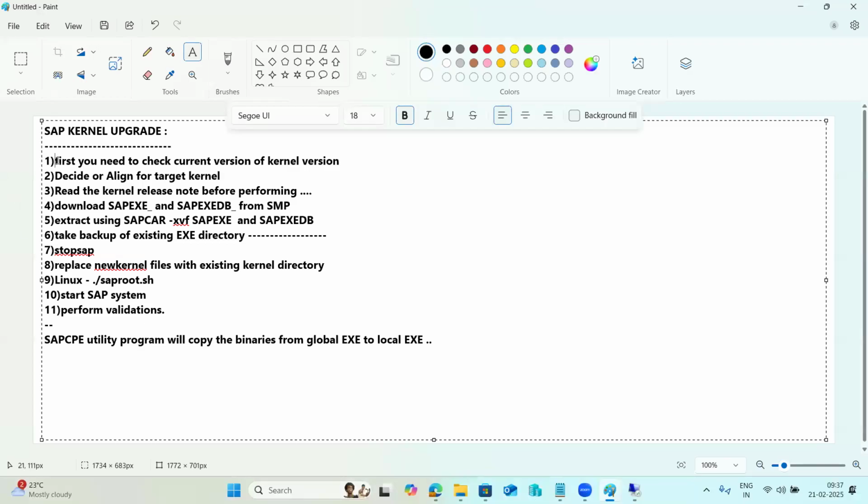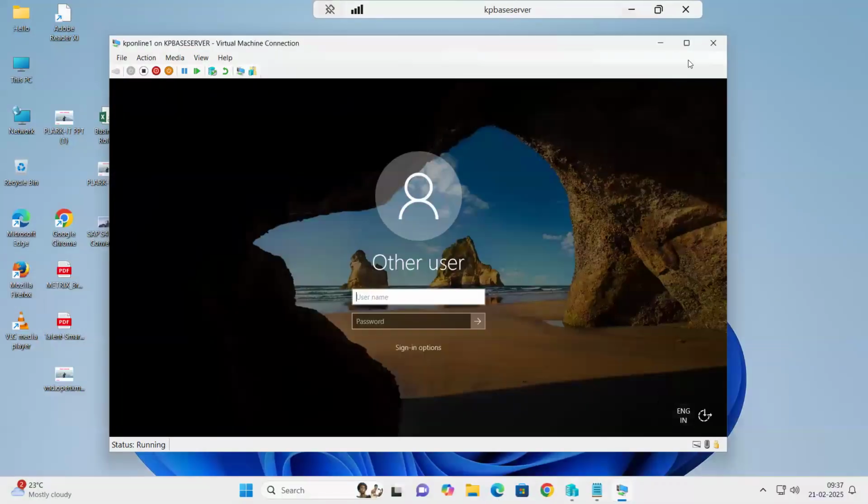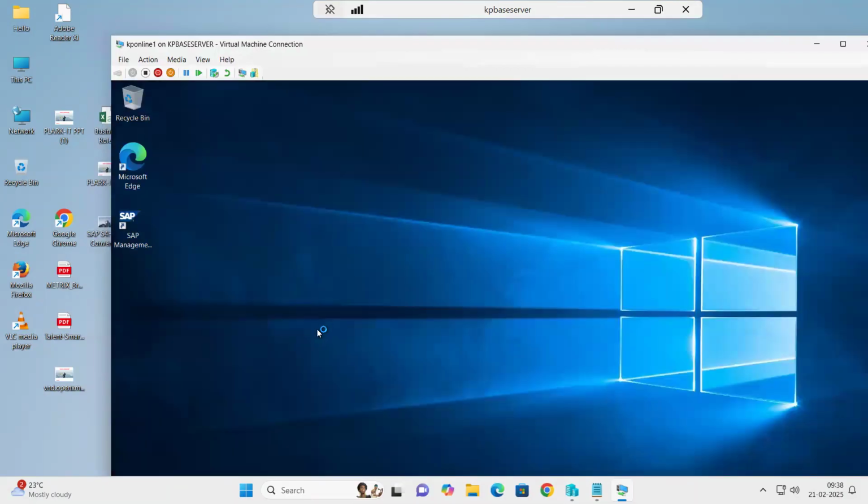So very simple, straightforward steps for the kernel upgrade or kernel patch. Download the files, extract the files, move them to the application server level, take a backup of the existing exe directory, stop the SAP, and replace the new kernel files which you extracted in the earlier step in the existing exe directory. Then start the SAP system and perform the system validations. So this is the kernel upgrade activity.